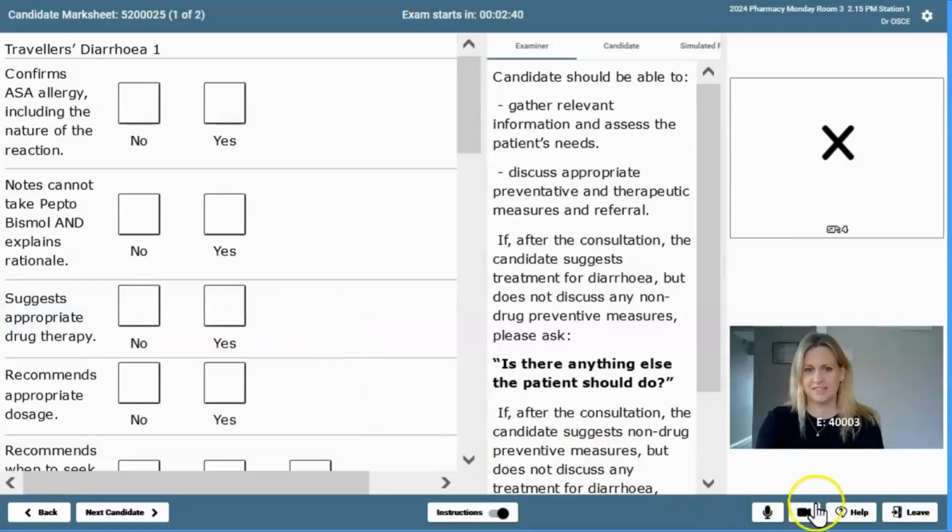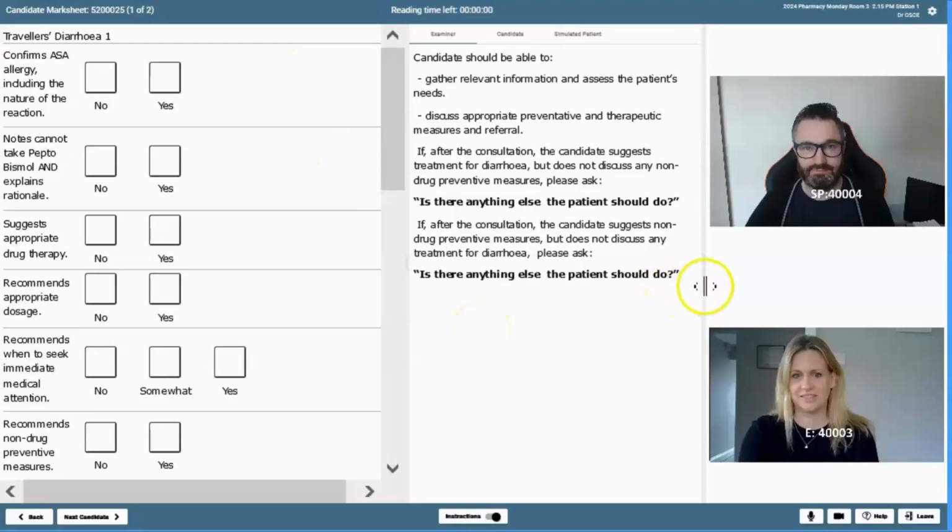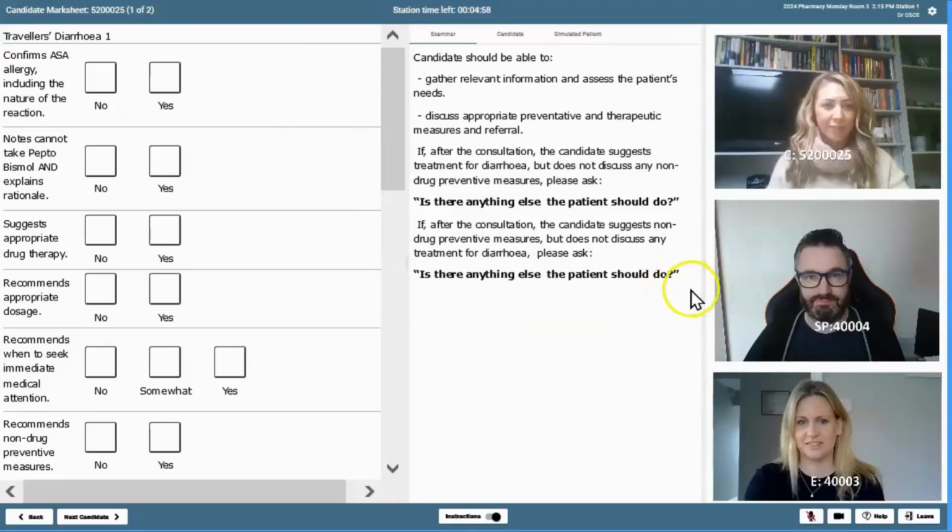When you've finished marking all candidates at this event, you leave using this button at the bottom. We can see that the simulated patients joined, and you can now speak to each other. You and the simulated patient will stay in the station until all candidates have been marked, after which you'll leave. As the waiting time and reading time come to an end, the station begins and the candidate joins.